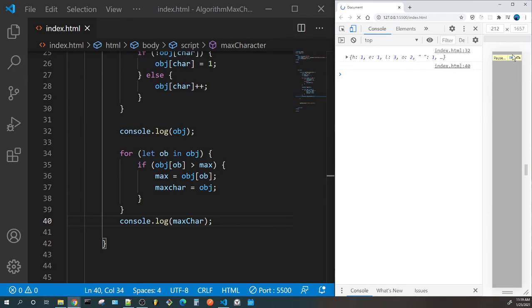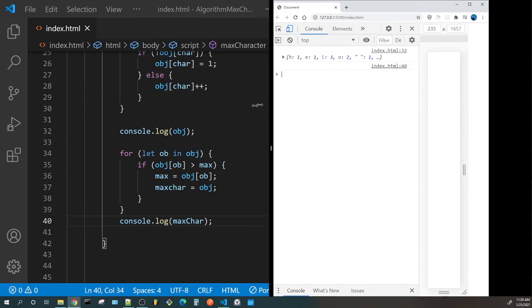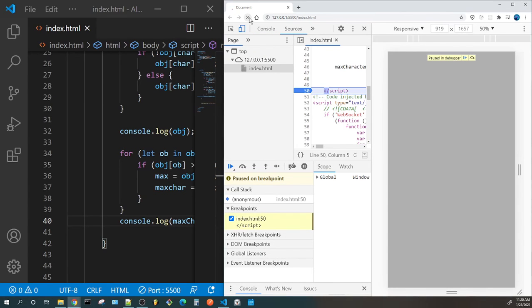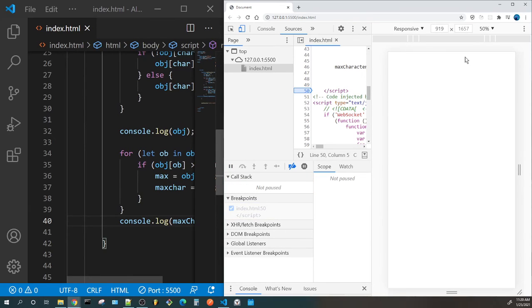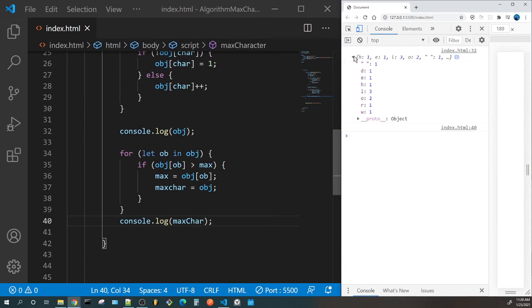Console. This thing keeps popping up. So let's make this bigger. And refresh. This debugger thing, you just have to turn it off. Sometimes it pops up for me. Okay, so let's make it smaller. Back in our console. Refresh. Console, max char.